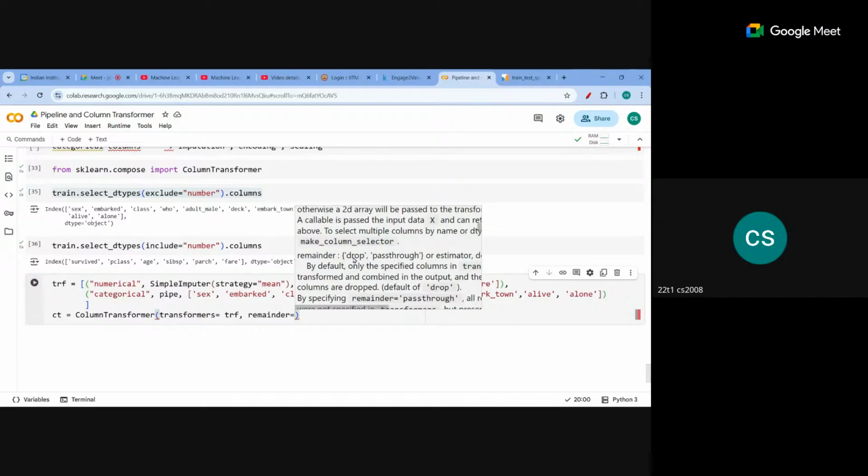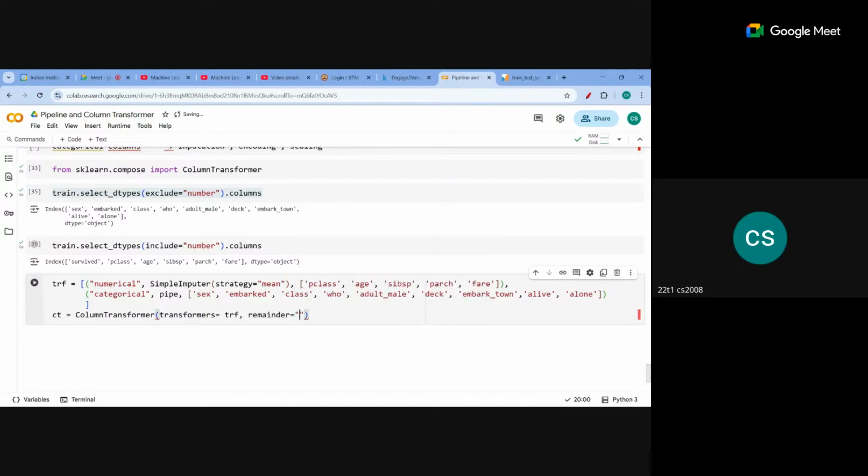So one is drop, which means it will drop it. Pass through will let it pass, right? So it will not do any kind of transformation on that. It will be as it is, how you have sent it, and you will just get it concatenated at the end. So the feature matrix will not remove that column. So that's what I will do. I'll call it pass through. That will do the job: whatever is the remaining column, which in our case is the survived column, it will not remove that.